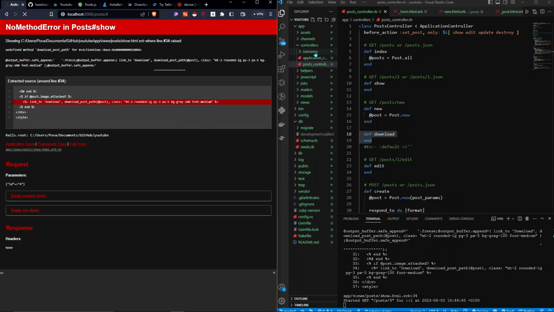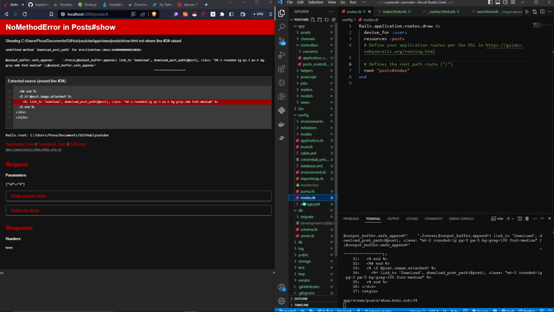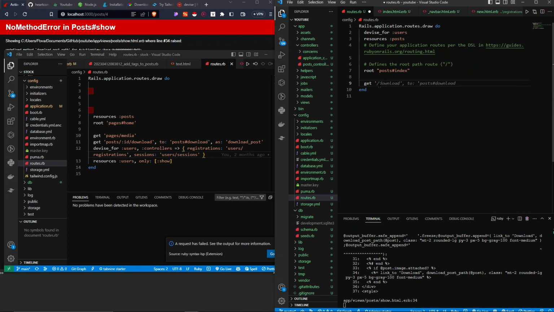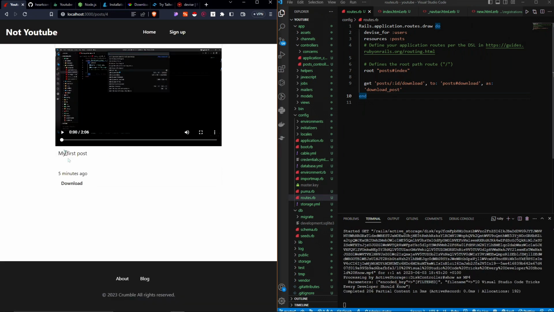And the reason that it's not working is because we need to go to our config routes.rb, and we need to add another route. So I'm going to say get, which is a get route. Learn more about the types of routes on YouTube. And then we're going to say post/id/download. And then we're going to say to post#download as download_post. Okay. Save that and then refresh, and our error should go away. And as you can see, it does.